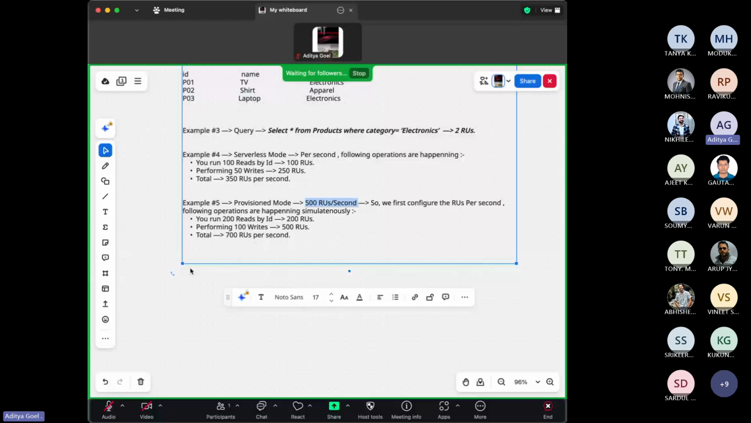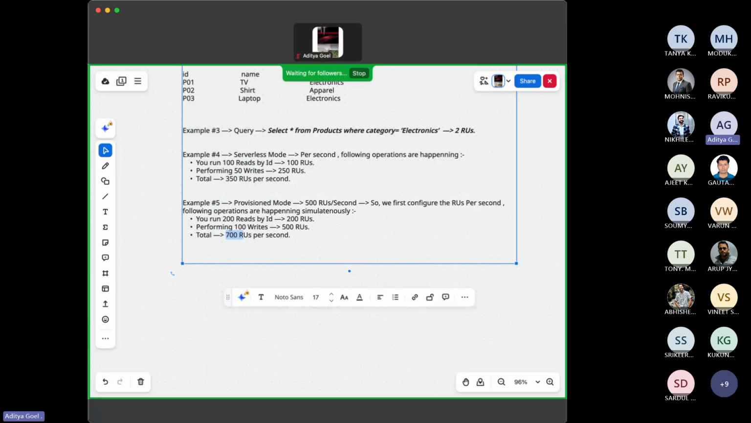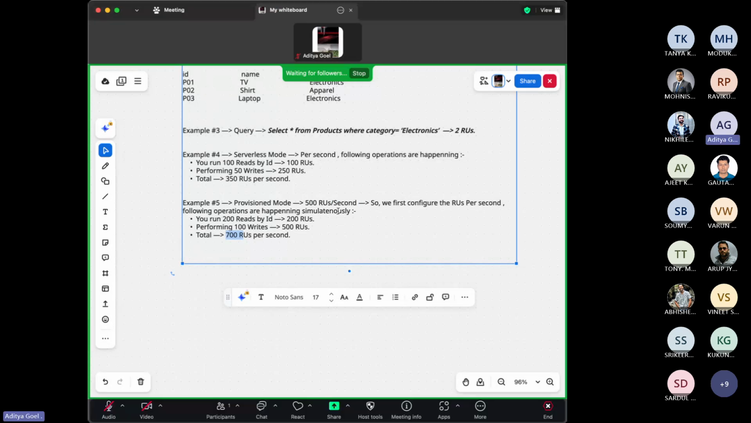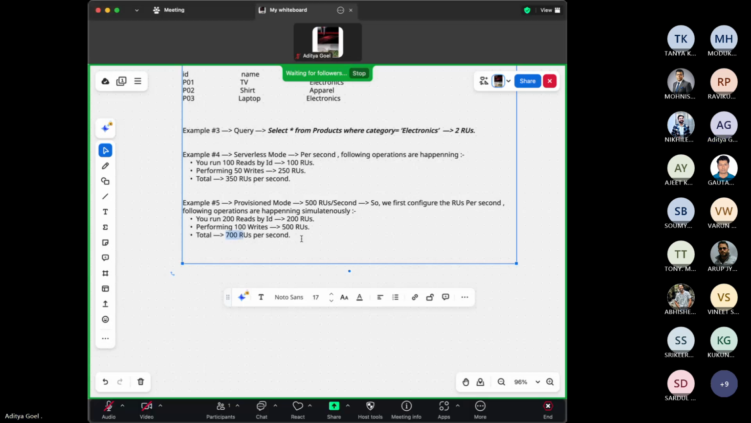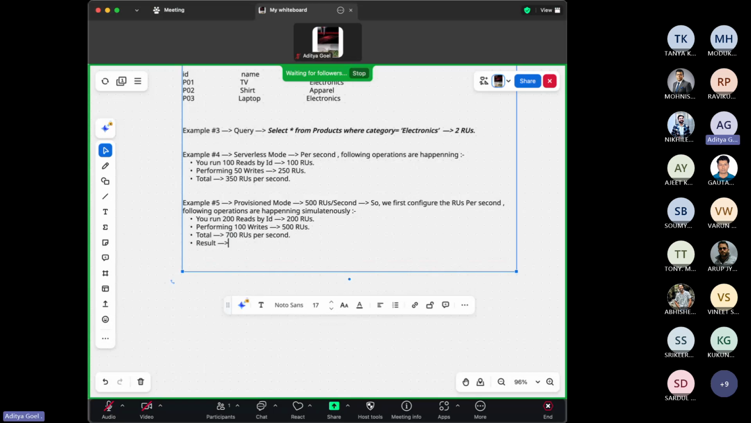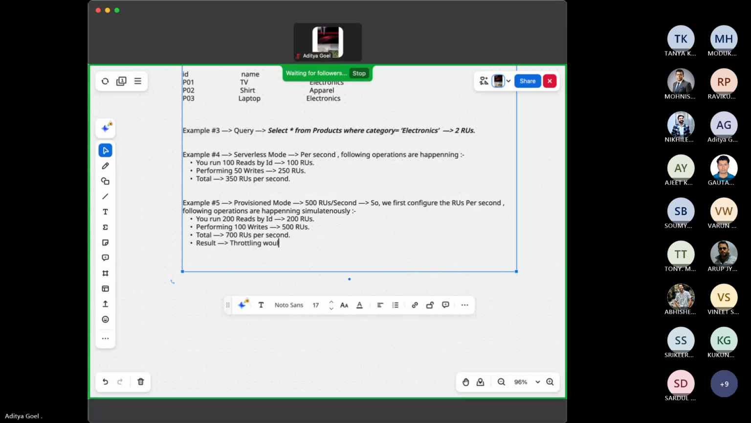Since my usage is going beyond 700 RUs, because my operation count has exceeded the 500 RUs per second limit, Cosmos DB would return 429 too many requests. Basically, it is going to throttle. Result, throttling would happen. And the throttling status code is 429, that is too many requests.